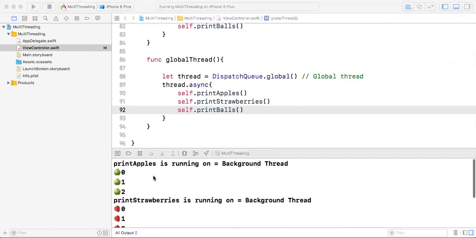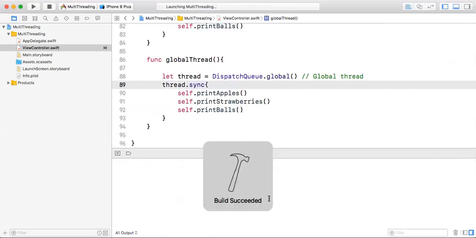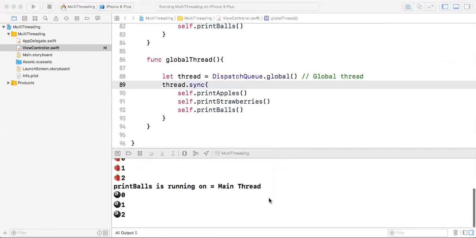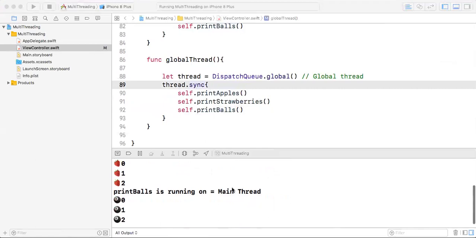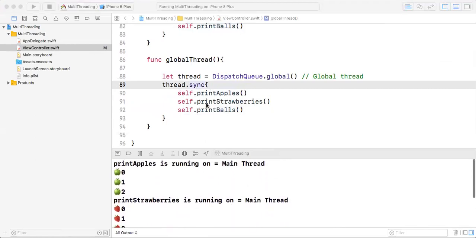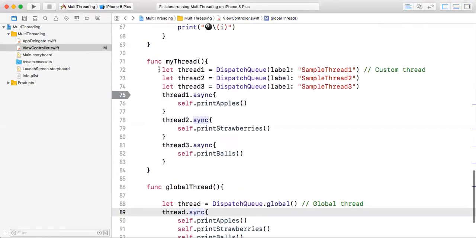So always it is a serial, one by one it will execute. And if I want to run a synchronous thread in the global, just make it synchronous. So it will run on the main thread. This is the only difference between synchronous and asynchronous. The only difference is the thread creation in this method and in this method.